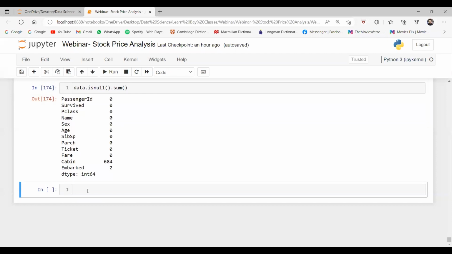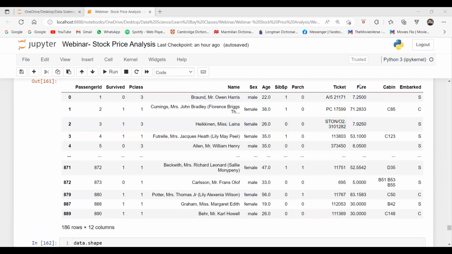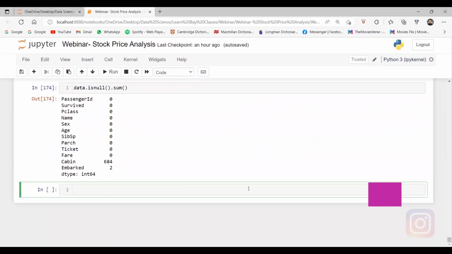If you see the cabin column, let's read the cabin column now. In the cabin column, we have a lot of null values. Remember, if a particular column has a lot of null values, we drop that particular column. So let me show you how to drop a particular column.